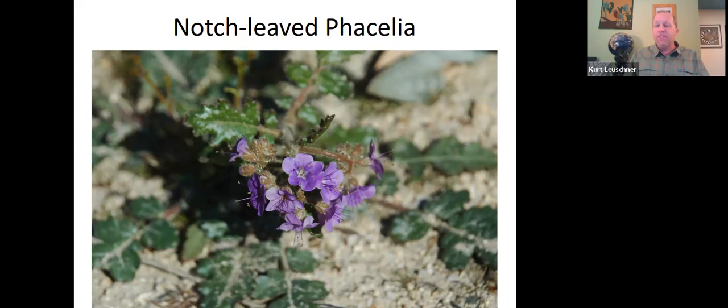This is the Phacelia group. This particular species is the notch leaf Phacelia. And if you look at the leaves here, you can see why it's called that. It's got big notches in between these leaflets. Other Phacelias don't have that look to it. So that's one clue, because a lot of Phacelias are purple. This one has stamens that protrude out, you can see. So that's another clue.